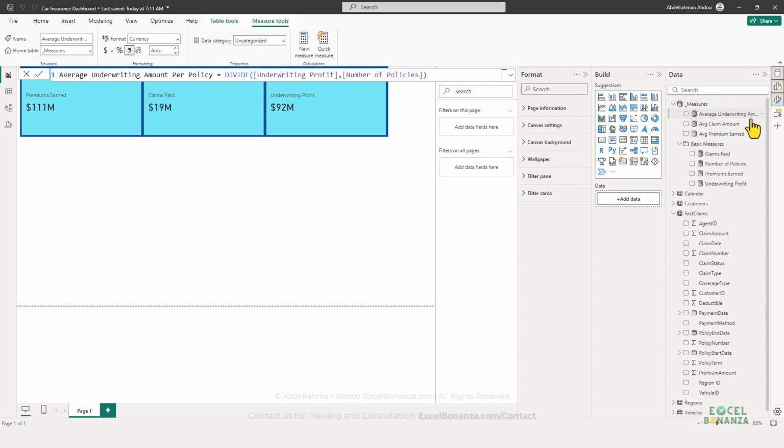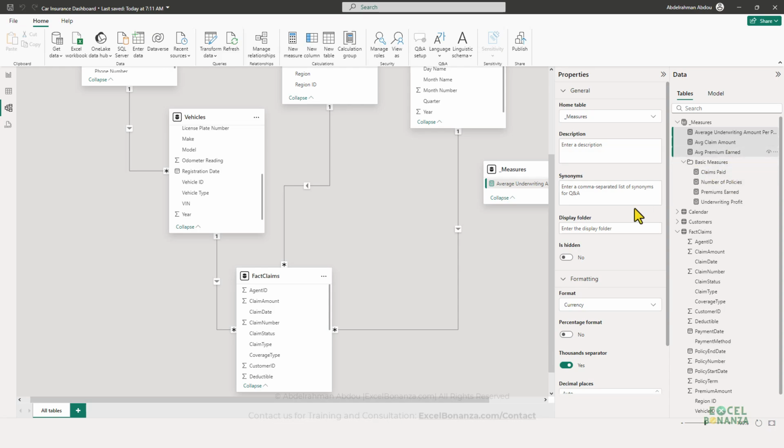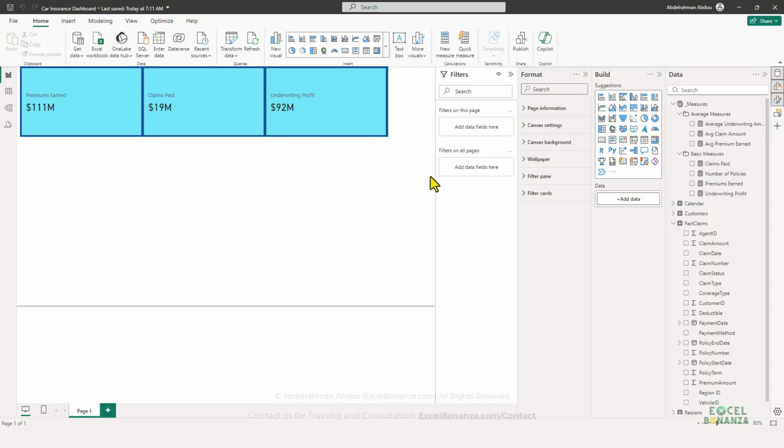So these are going to be my average KPIs, and I'm going to put them in a folder. I'm just going to select them here, press and hold Control and keep on selecting all of them, and then I'm going to call that average KPIs, maybe, or average measures. Let's call them average measures.